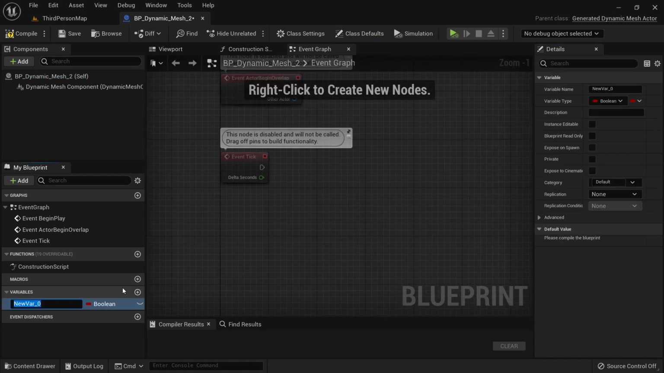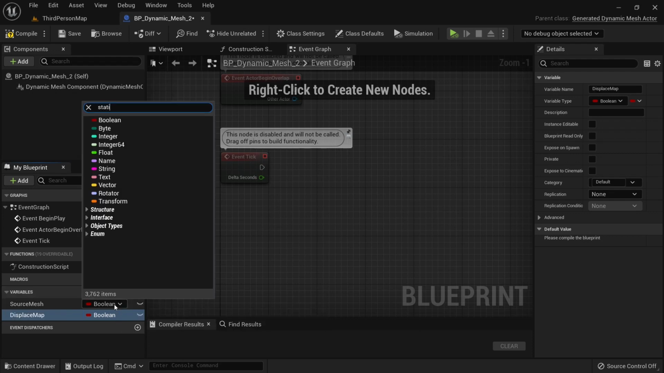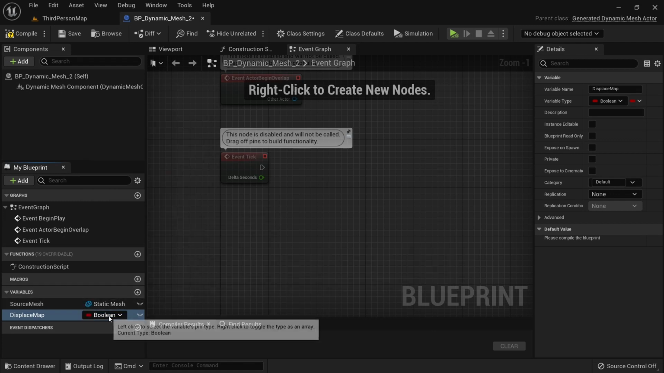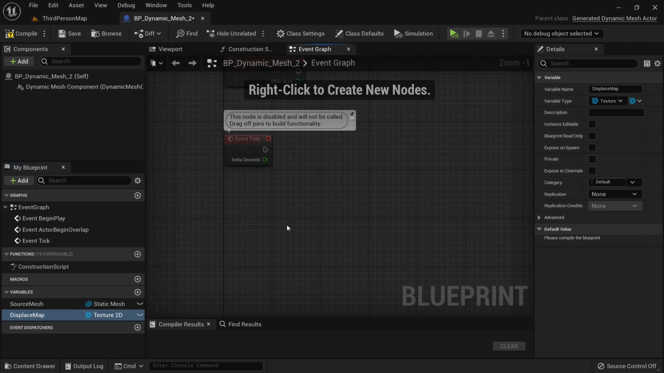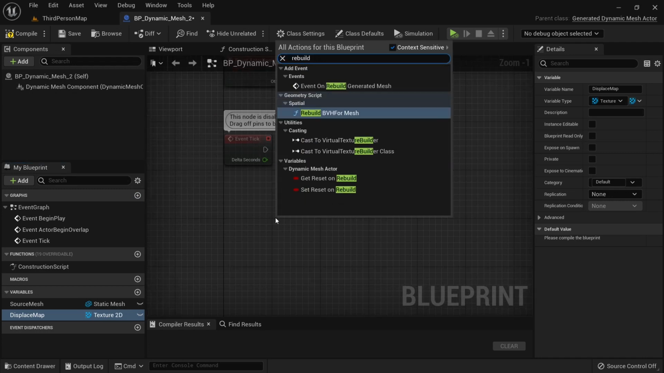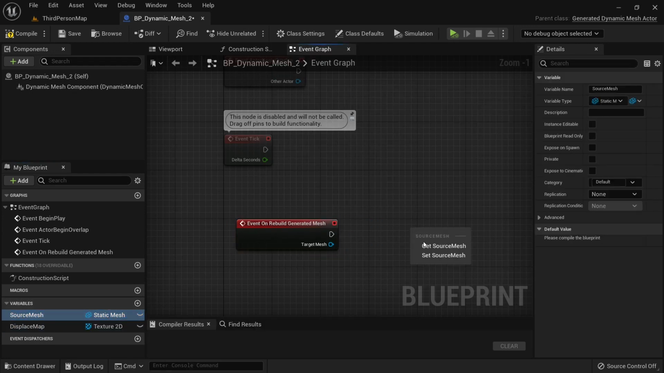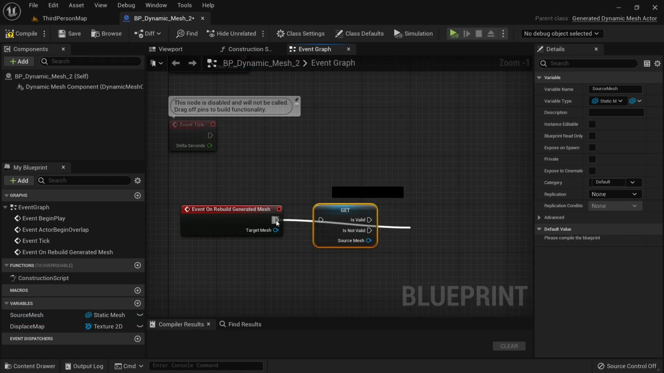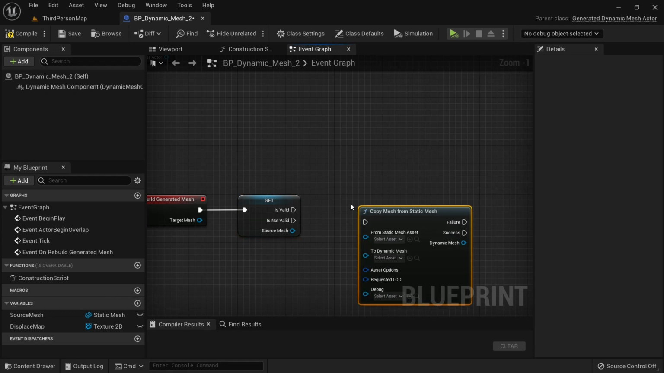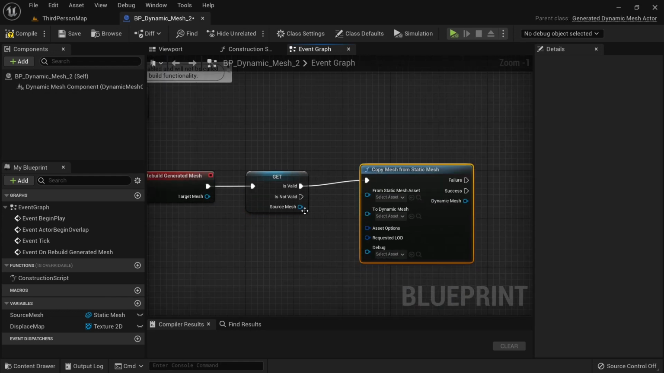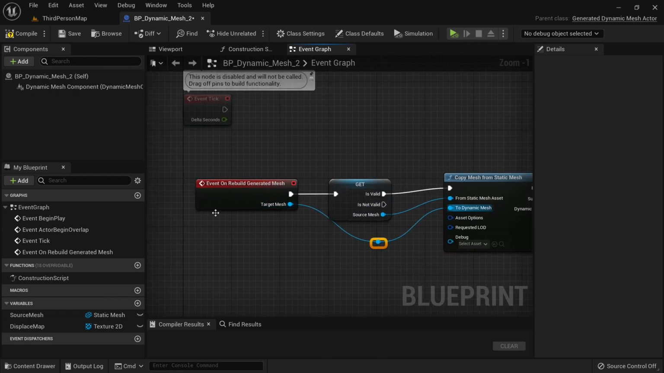Now we need variables for our initial mesh, source mesh, and for our texture, displace map. Source mesh is a static mesh, and displace map is a Texture 2D. Now we start with Rebuild Generated Mesh. Then we get the source mesh, converted to validated get. Copy Mesh from Static Mesh, and connect the source mesh and our dynamic mesh. Our dynamic mesh is this one from the initial node.